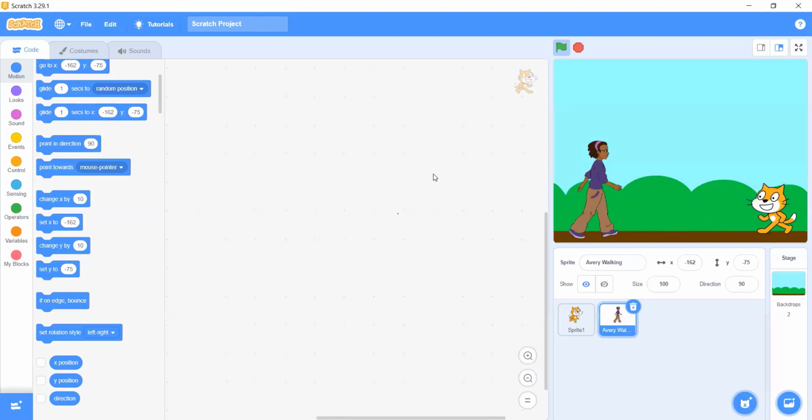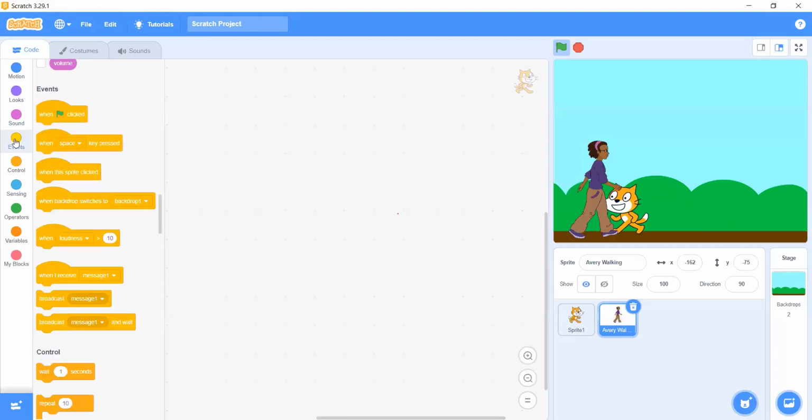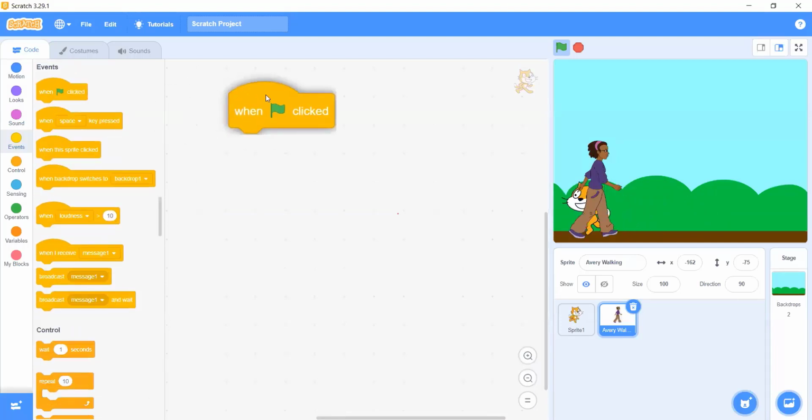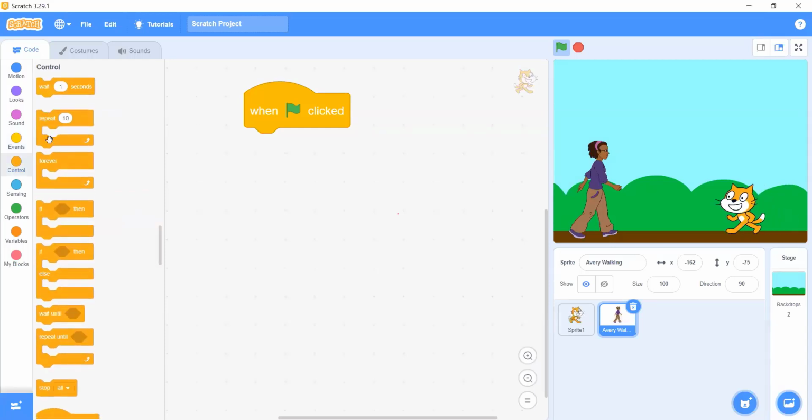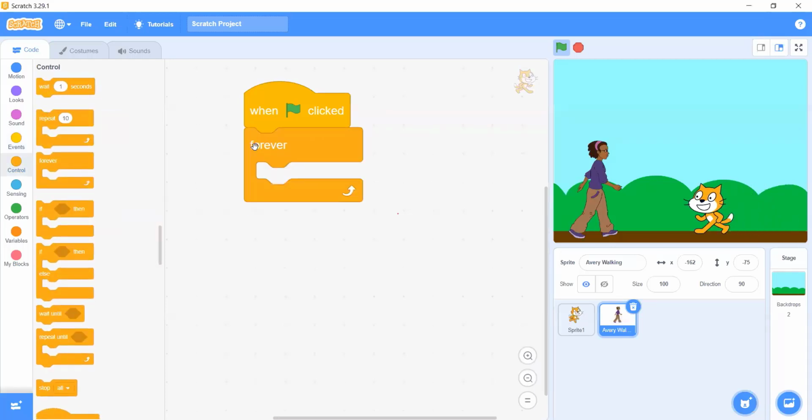Okay, now I want this Avril also to start doing the same thing that we did for cat. So what am I going to do? I will come to my events. Okay, when green flag is clicked, the same thing, I will drag it out. Okay, I'll go to control, and forever. I told us forever is to keep doing it forever.